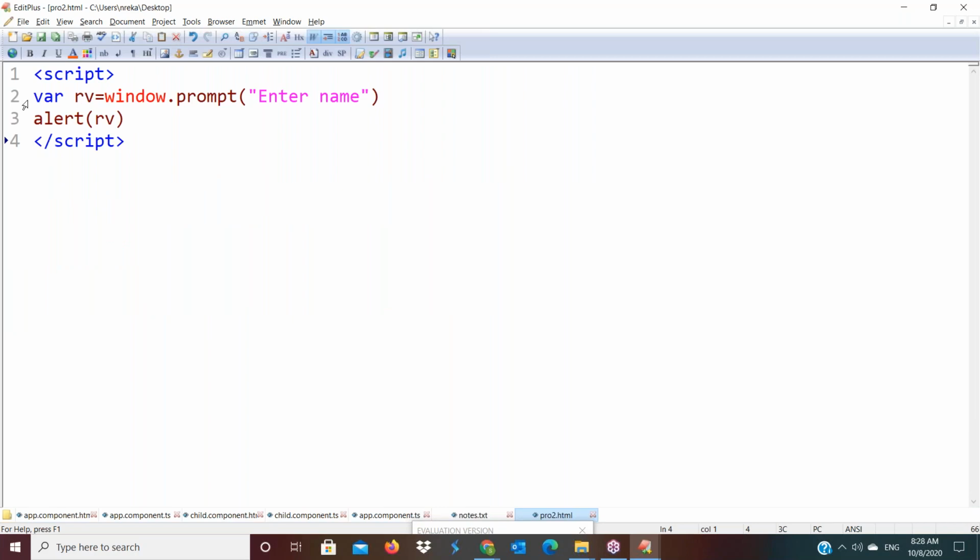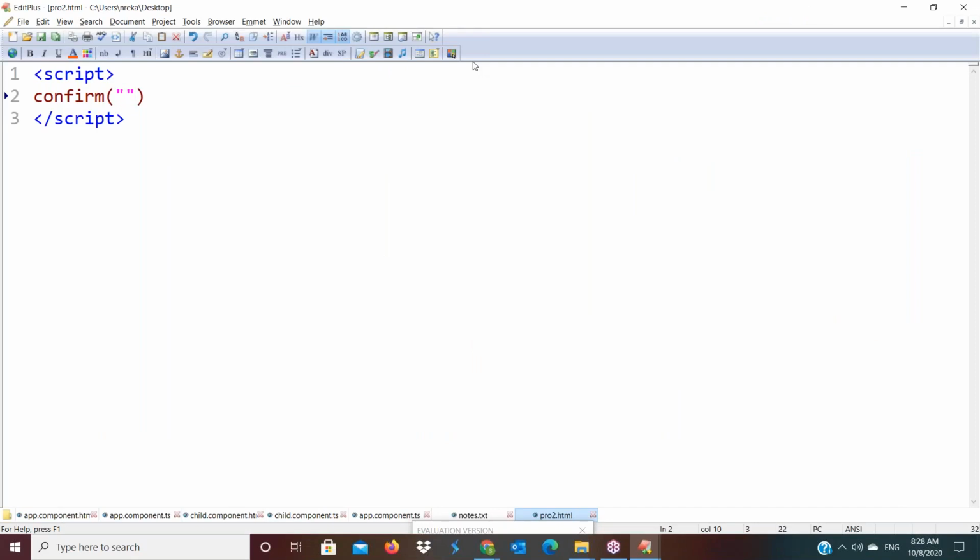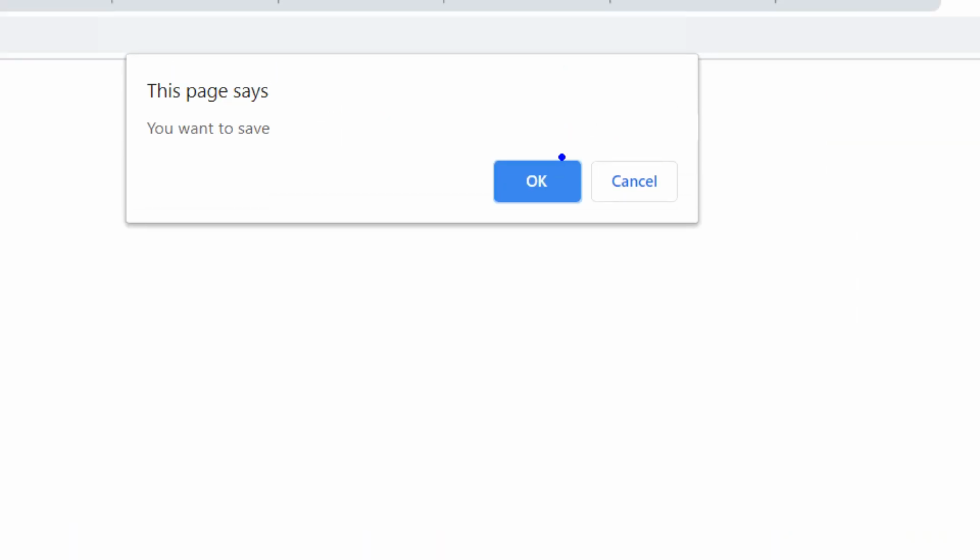Now, if you observe this program here, you can use window dot confirm, or you can also simply use confirm. Here you can pass the text. First observe this one. It's a confirmation dialog box, where you want to save something, a message, and display. This dialog box displays an OK button as well as a Cancel button.